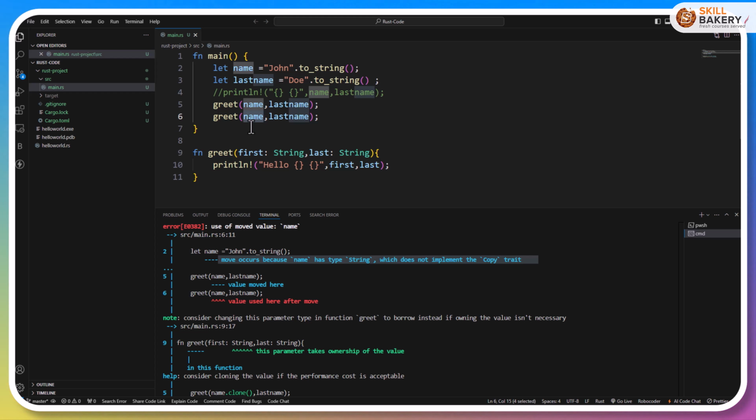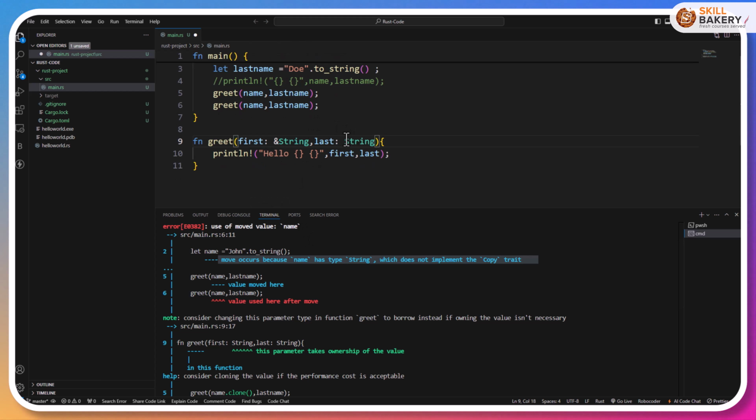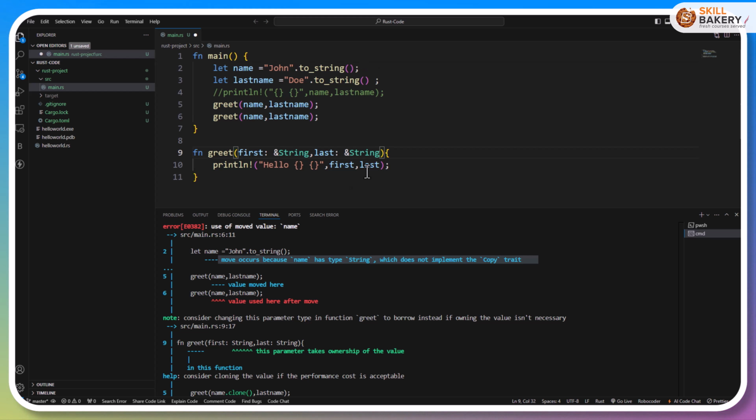So instead of this, what we should have done is we should have made something called borrowing. Borrowing is a concept where it's passing the reference to the method. That way, the ownership will remain with the main method itself and not with the greet method. So to do that, we have to make use of the ampersand symbol over here as well as over here. When we do that, it's kind of telling that the value that you are getting is as a reference. So the ownership remains with the method from which it has been passed.